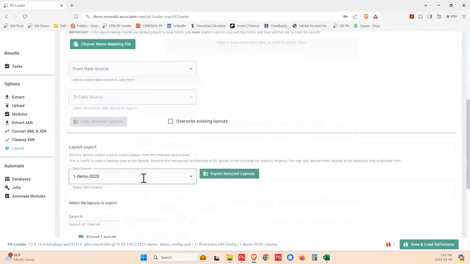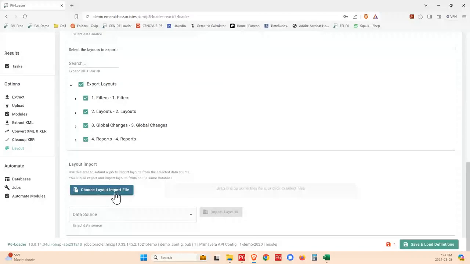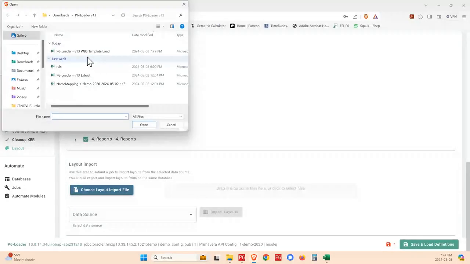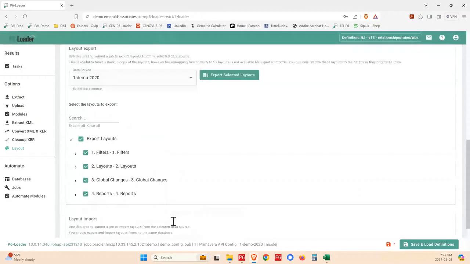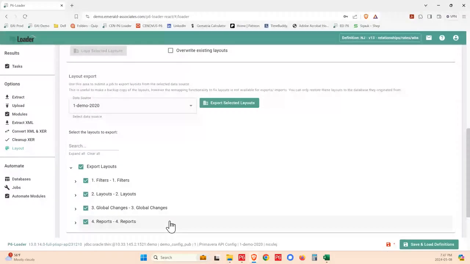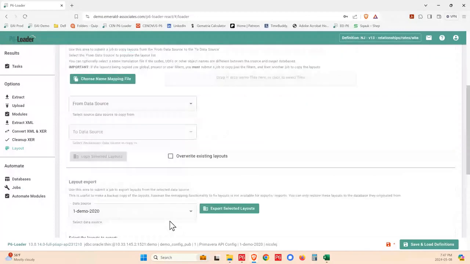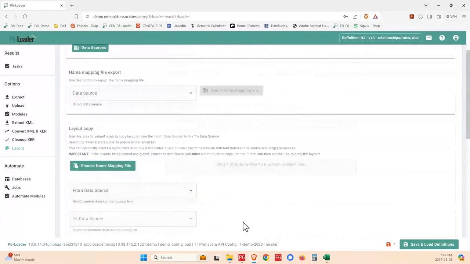So to get them back, of course, you can import them. Okay, so you can choose the file and you can bring it back. Okay, so I think you get the idea. So that can save you a lot of time. All right, so that's a big potential time saver for your team.